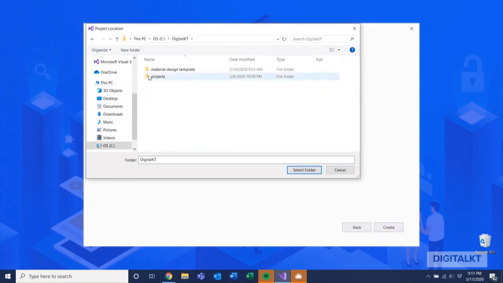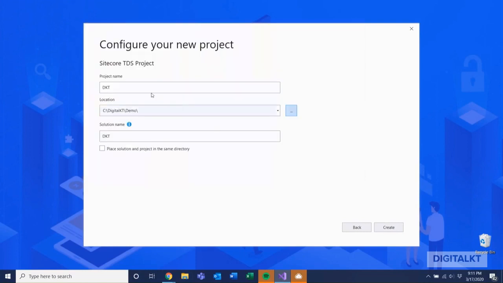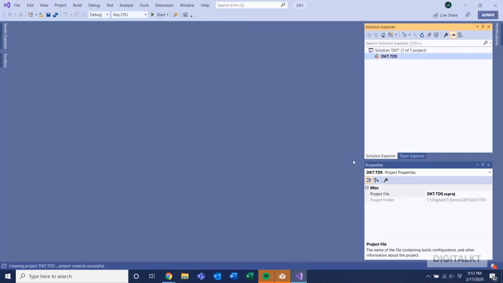So in the C folder under the DigitalKT folder, I'm going to create a demo folder to store this demo. I'm going to make sure the project name is different from the solution name. So this project is DigitalKT.TDS. I'm going to clean it up, remove the TDS from the solution name, and then just create the project.